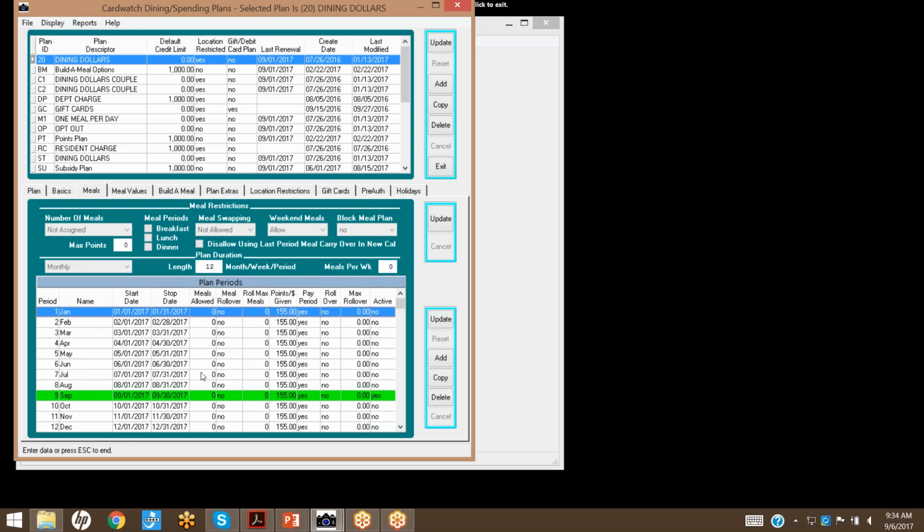You can also have a date range plan if you're trying to avoid that crush in the dining room at month's end. You can have a plan starting on the 7th of the month and going to the 6th the following month, and then have another group of residents that start on the 14th and go to the 13th of the following month. So there's a lot of flexibility within Cardwatch. Okay, so that answers our staggered reset question.